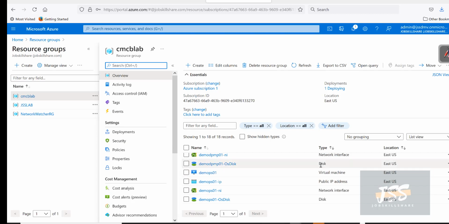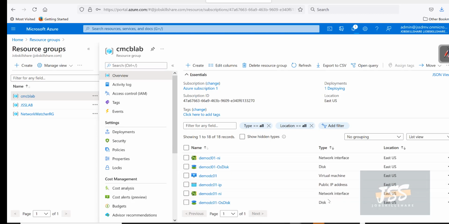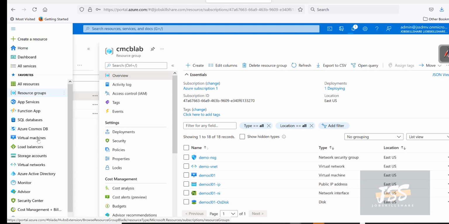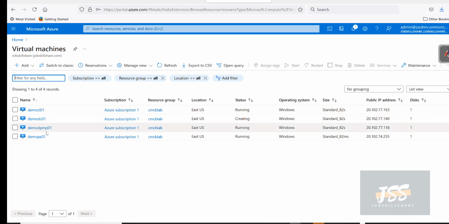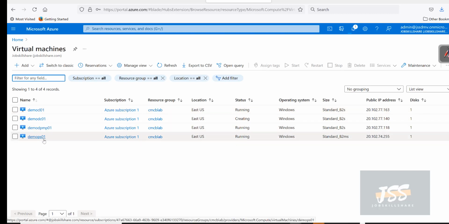A virtual machine is getting created. Disks are getting created right here. Network interface, another disk right there. So many things are happening right here. If you just want to see virtual machines, click here, and those are the virtual machines. So you can see DC01, CL01, MP01, and PS01. These are the machines.